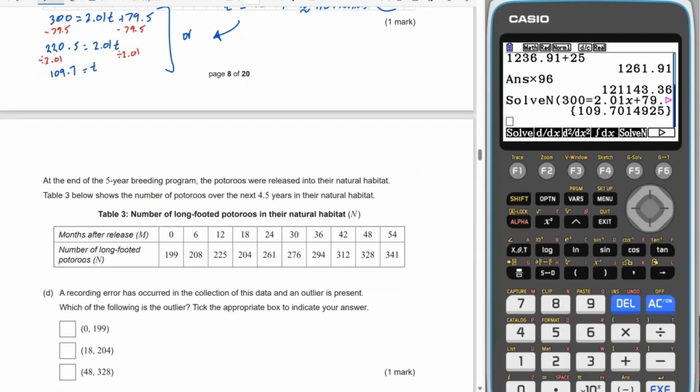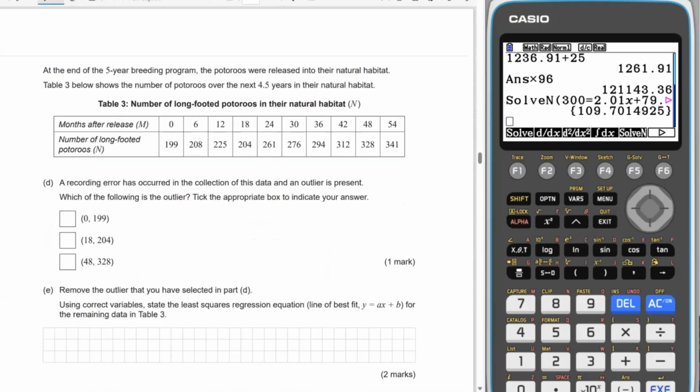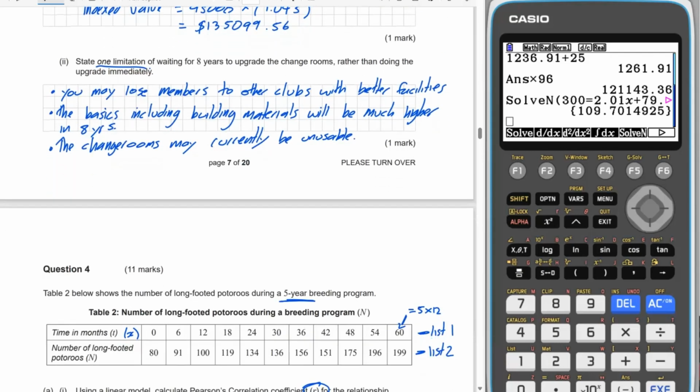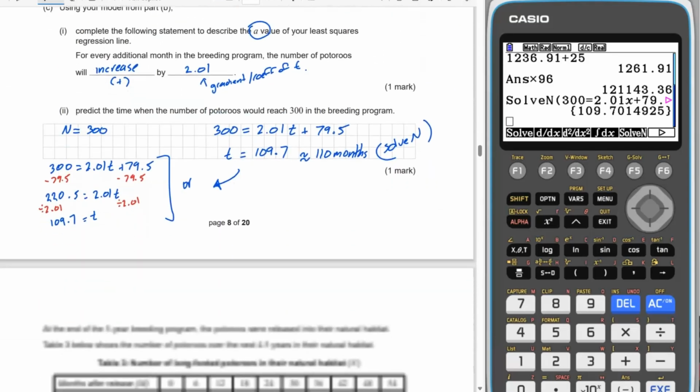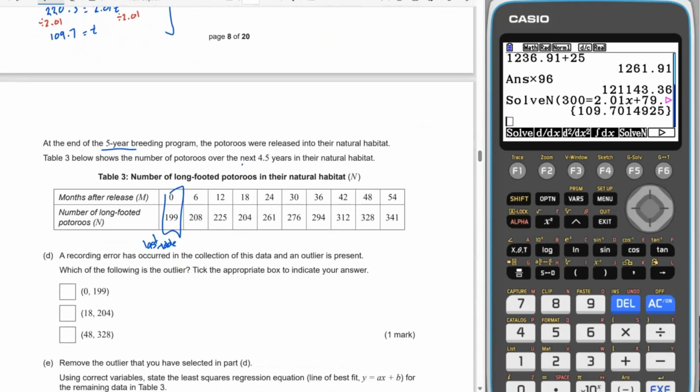Okay, flip to the next page. So what's happened now is that the 5 years is done, dusted, and the potteroos are released into the natural habitat. And then it shows what happens to them in the next 4.5 years. So this number here is from the last table. And we should see there's the 199. So that number is followed over into the next table, but we're kind of resetting our time, if you like, because we're talking about the next 4.5 years.